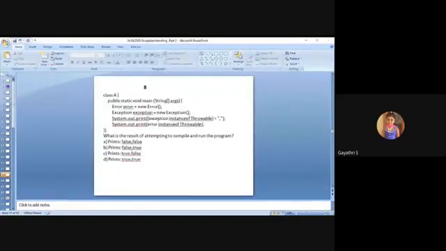Then, what's the result of attempting to compile and run the program? What's the result of this program? Question number 8. System.out.print exception instanceof Throwable. Next, print error instanceof Throwable.